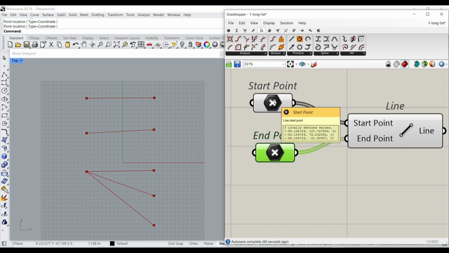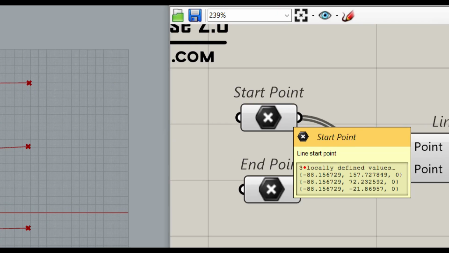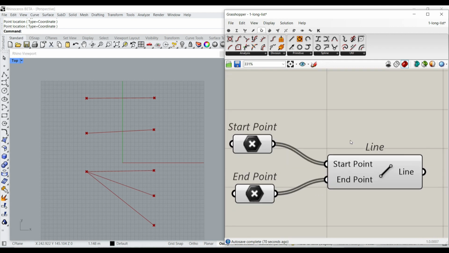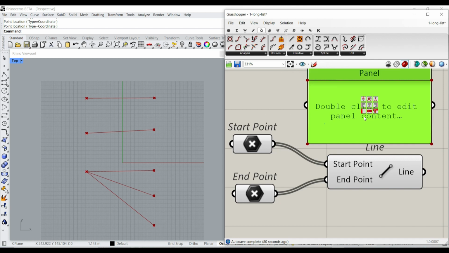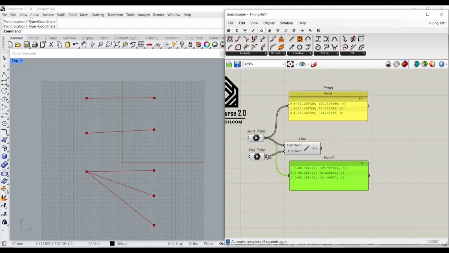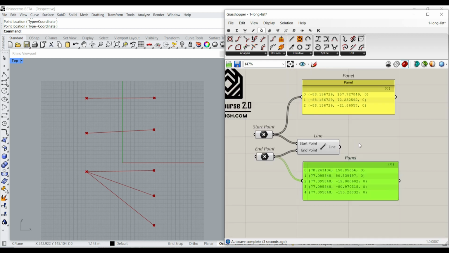So what's happening here is that the first point in this list is connected to the first point in the second list. To see the numbers, because if you just hover here, you can see that there are 3 points, and this one is like 5. You can see them by simply double clicking on the canvas with 2 forward slashes and connecting a panel. Here you can see that we have 3 points, and here we have 5 points.